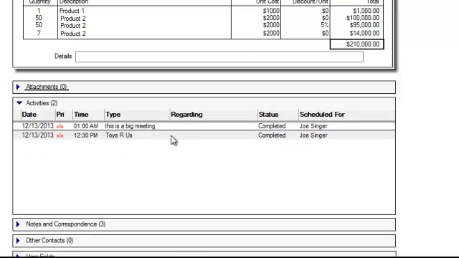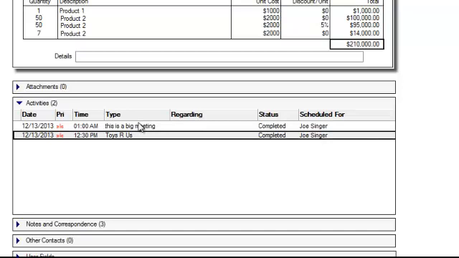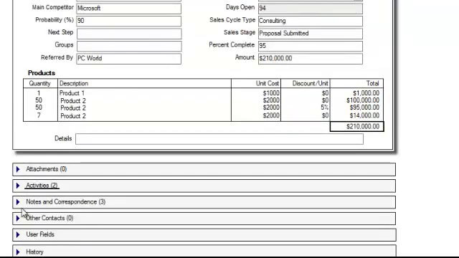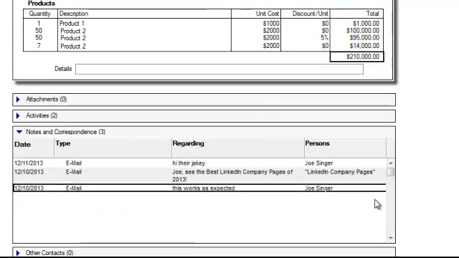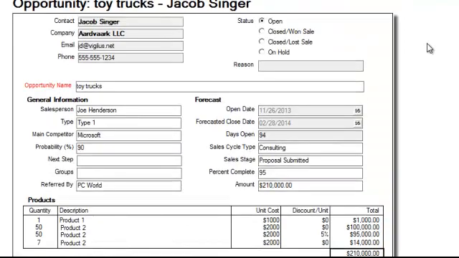I can see if there are activities specific to this opportunity. I could also see if there were emails going around that may shed some light on this opportunity.